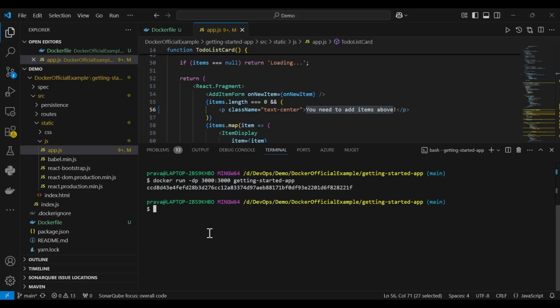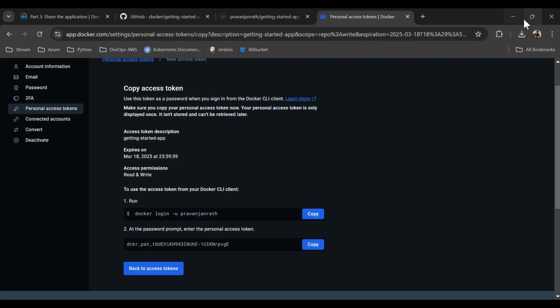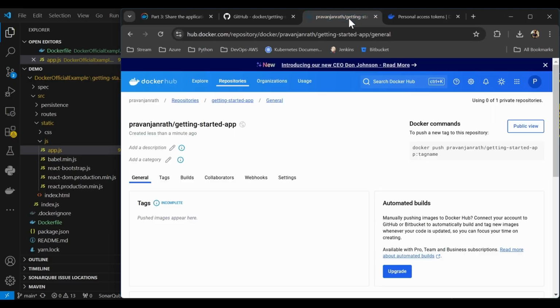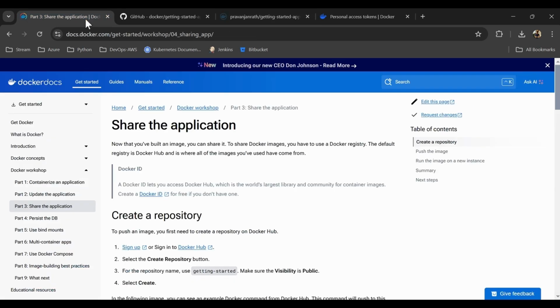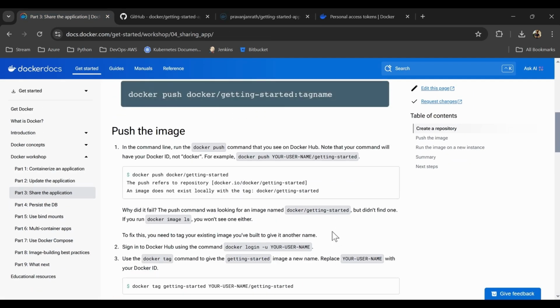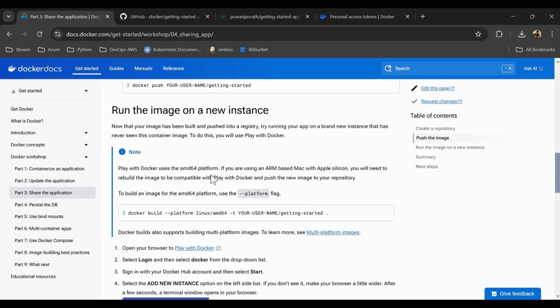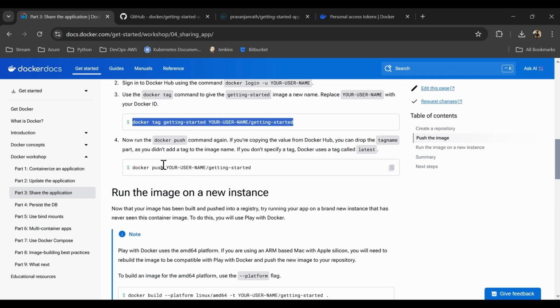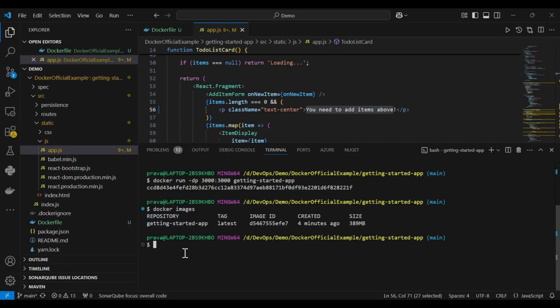Now one thing is there, if you check Docker images, our image name is getting started app, but we want it to be named like this. It should be named username and then getting started app, and then whatever your version number is. Let's fix that first. So if we see here, what they have said is, to tag it, we just tag it like this and then we push it here.